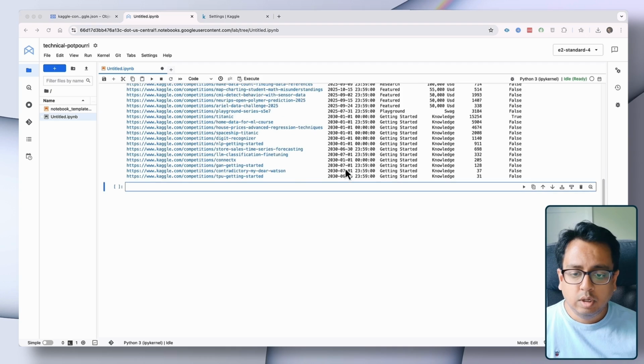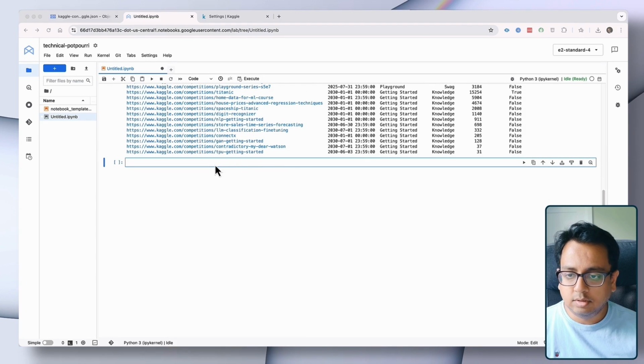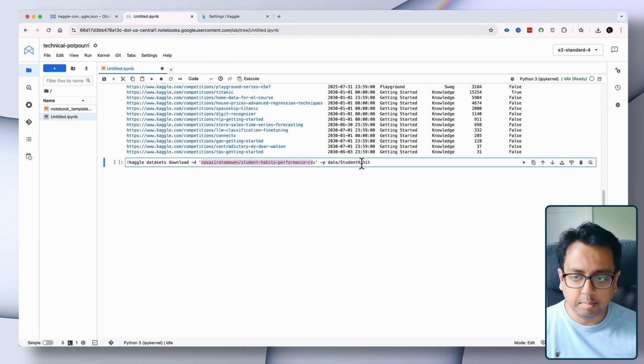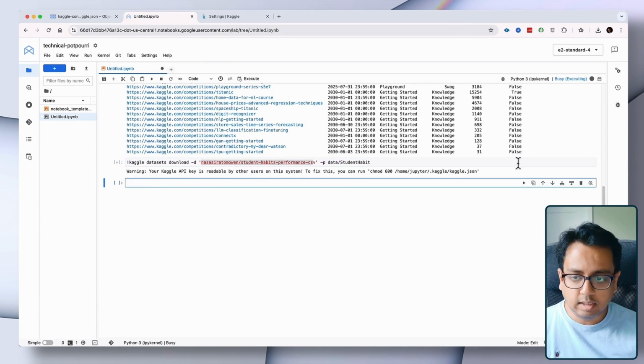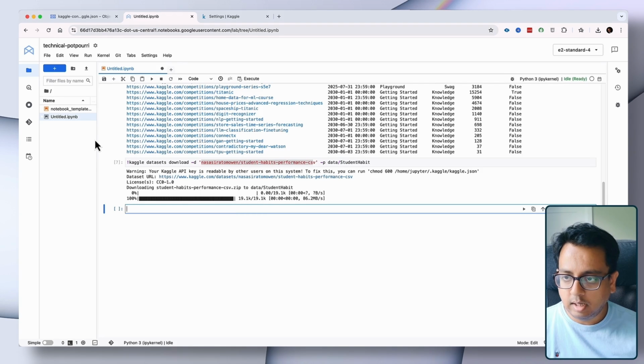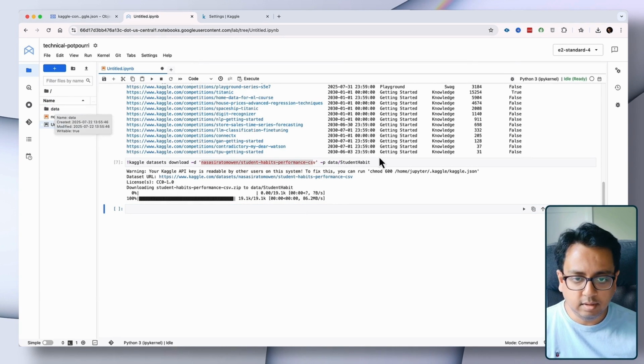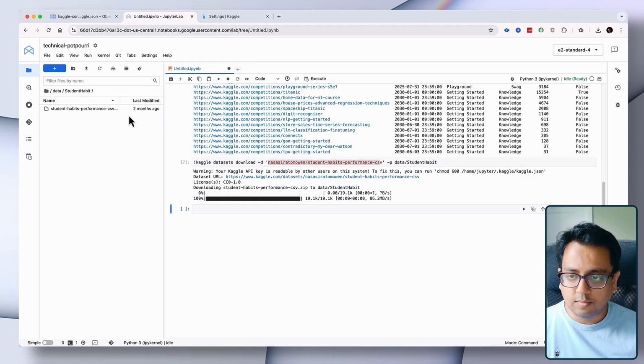I can also download a dataset from Kaggle and store it here. Here I'm trying to download this dataset from Kaggle and store it inside a folder called data student habit. Let's execute that, and looks like the download has been done. And yep, I see a folder called data. If I double click that, I see a folder called student habit. If I double click that, I can see this is the data that has been directly downloaded from Kaggle inside my Vertex AI Workbench.